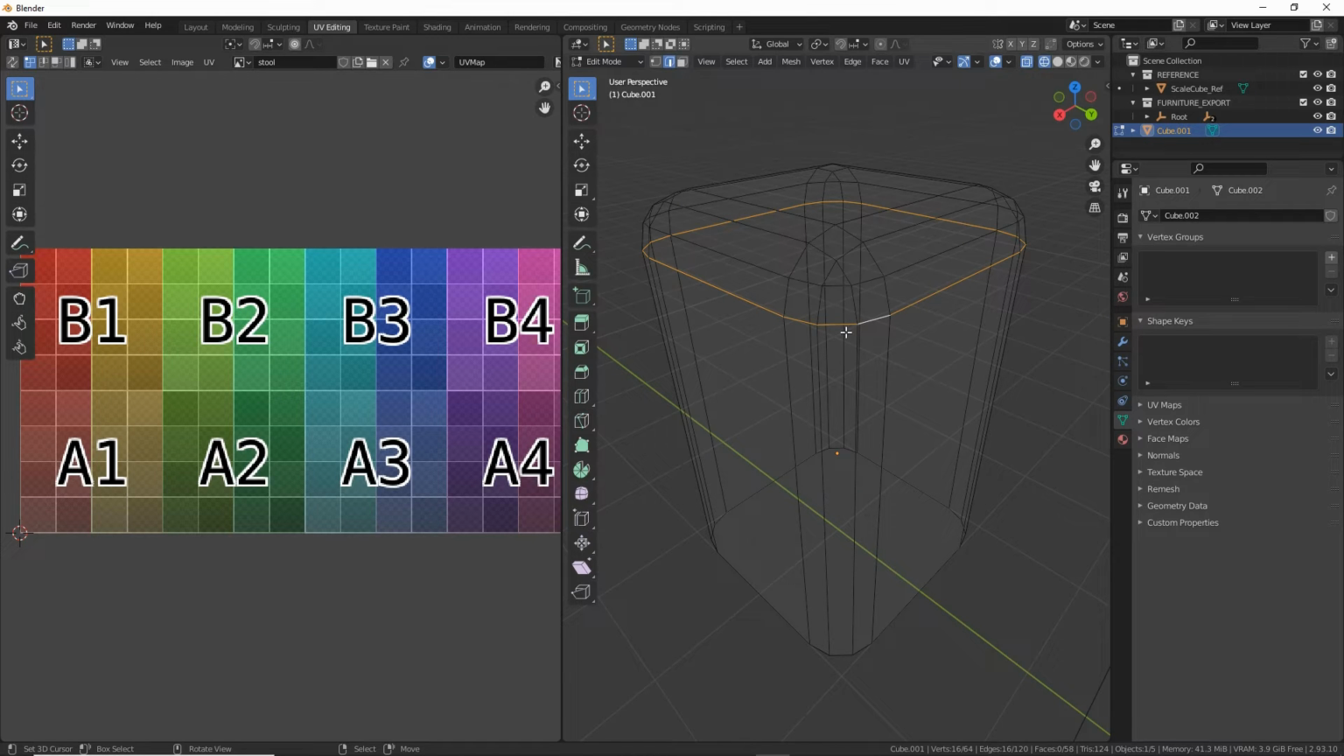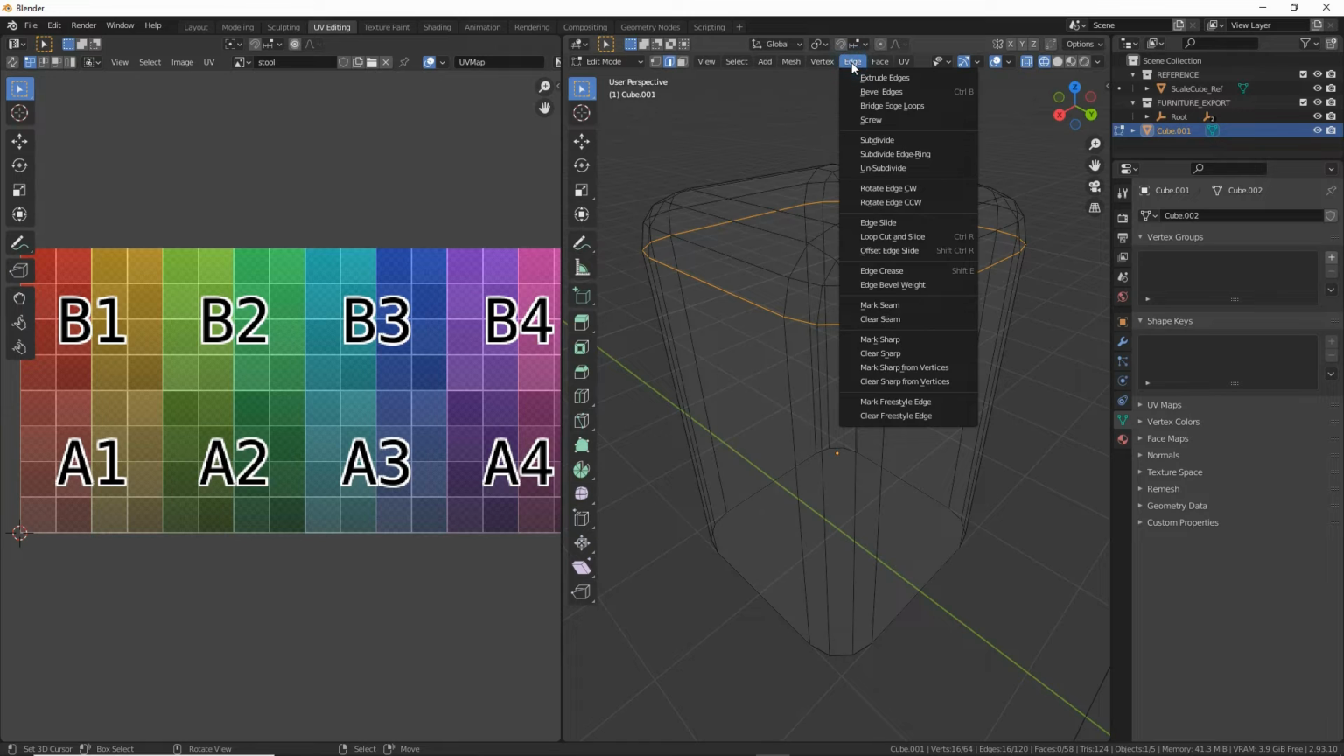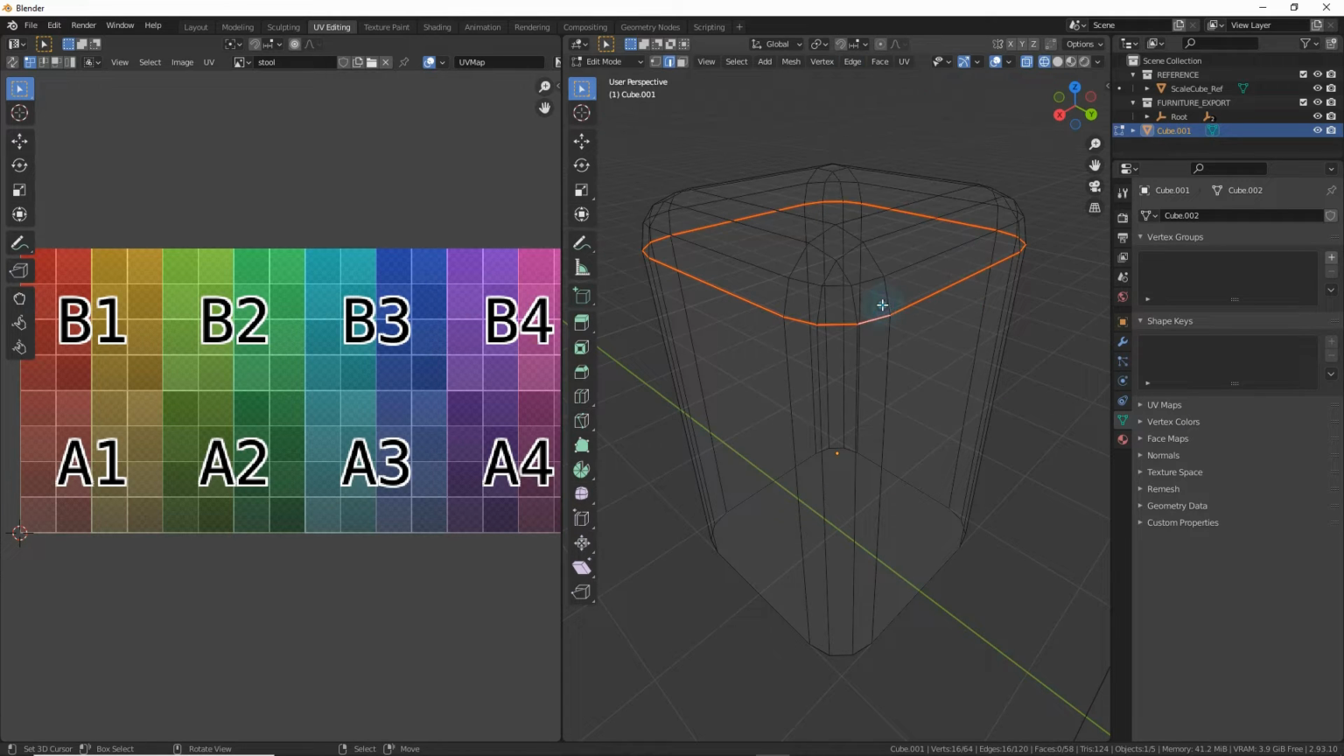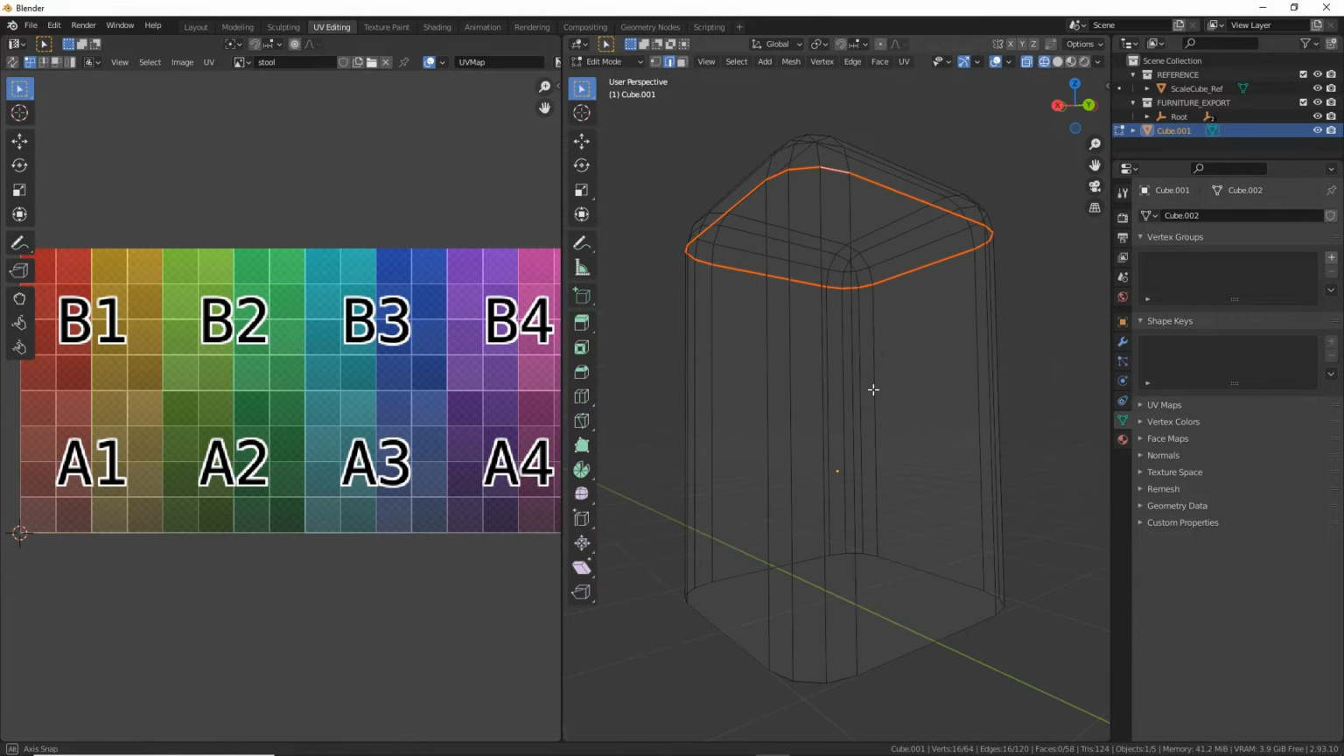We want to mark this as a seam so that it splits from the rest of the object. For that, we want to go into the Edge menu and then Mark Seam. So Edge, Mark Seam. That will highlight that edge and tint it orange.